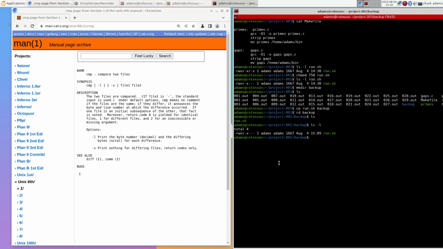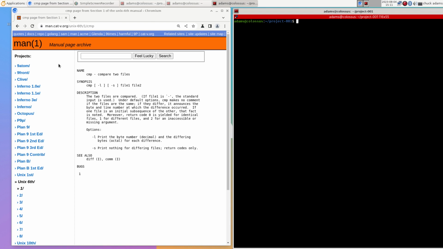So let's compare run.sh with run.sh in the above directory. Well, the above directory is project 01. There's a shortcut that says go to the directory above and compare this with run.sh. And they're both exactly the same. All right, compare.